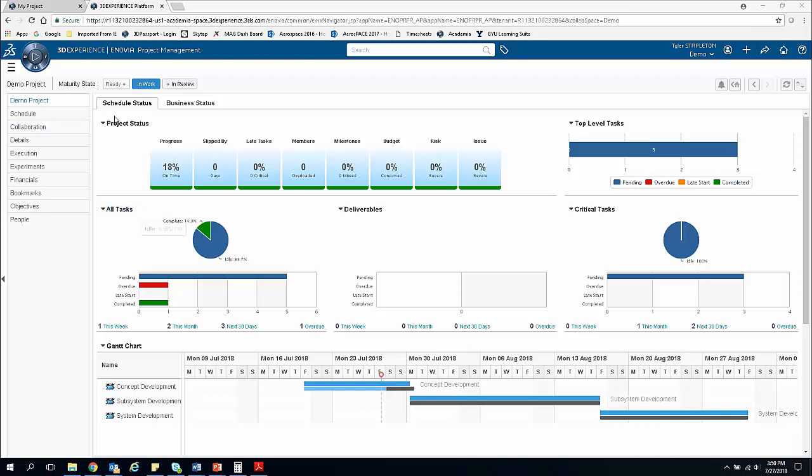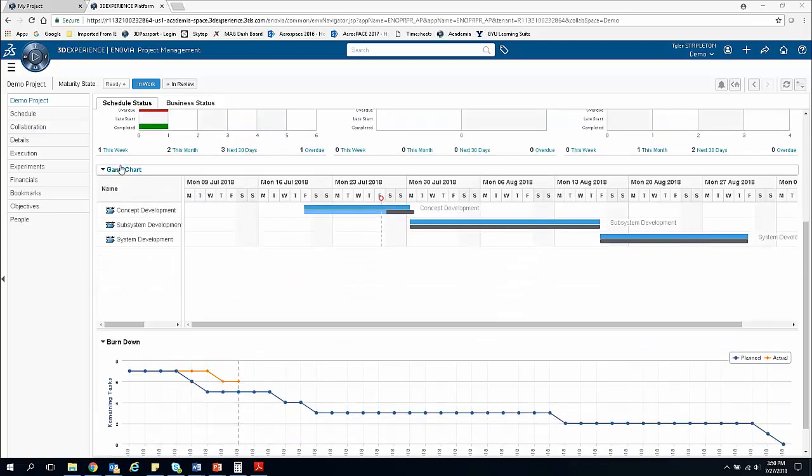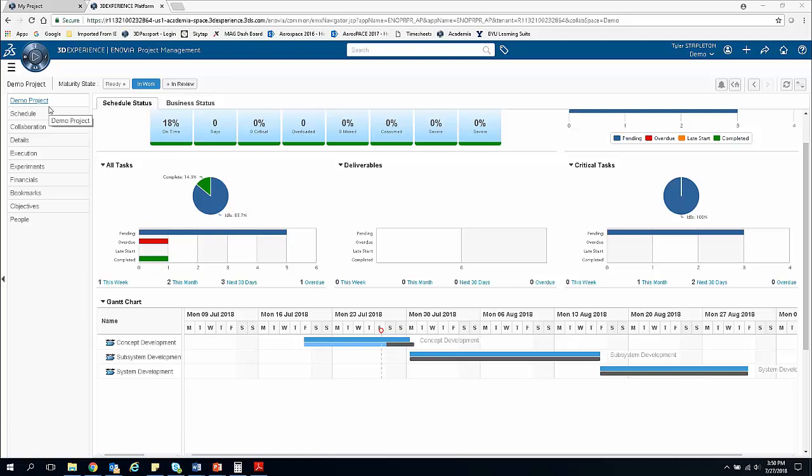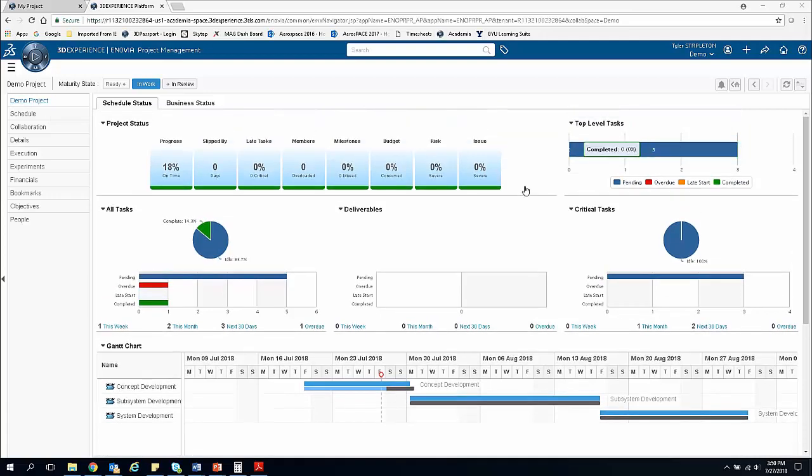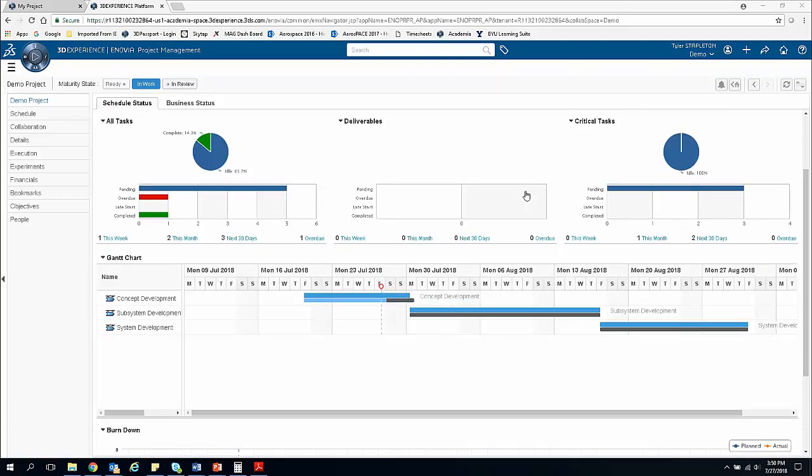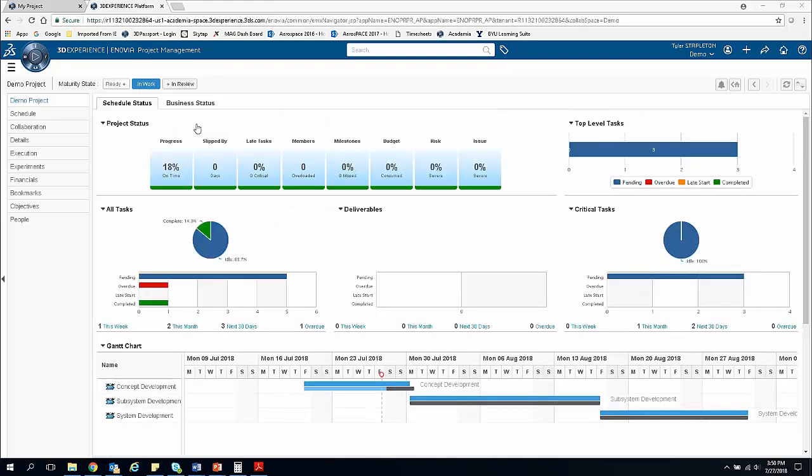So looking at this page, this is the project status page. I'm looking for my project, which I've named the demo project, just keeping an eye on all of the analytics that are going to help me stay on top of everything. I have my status section, which is covering the number of tasks that I've completed on time, whether or not I have any late days, any tasks that have slipped behind schedule, any members who are overloaded, milestones that I've missed, etc.